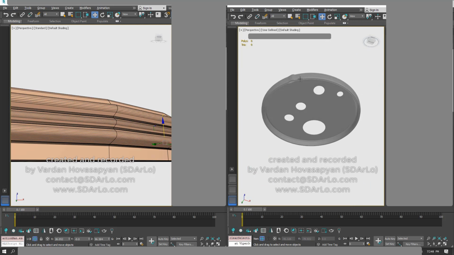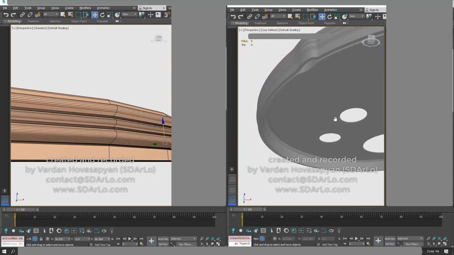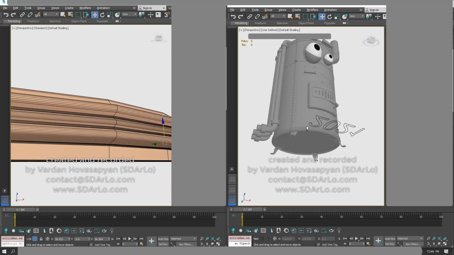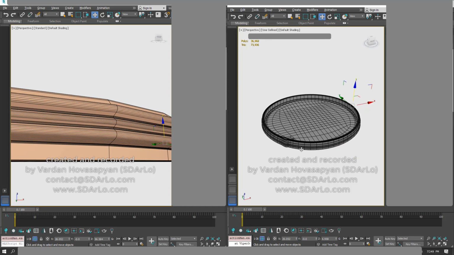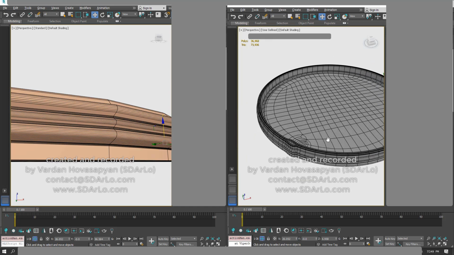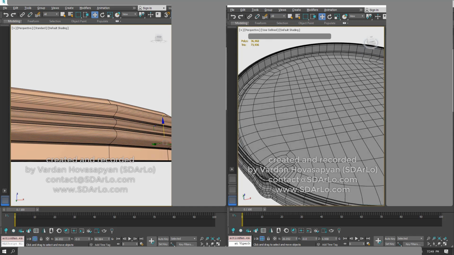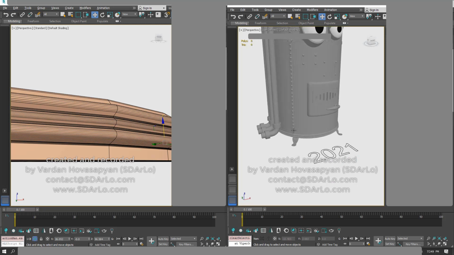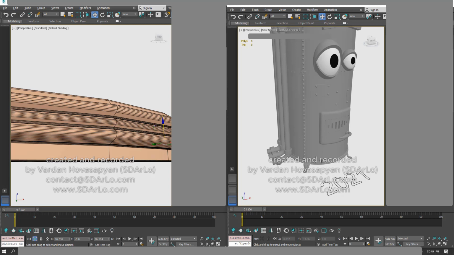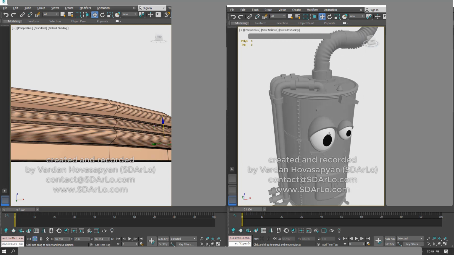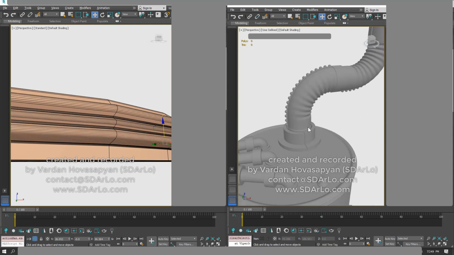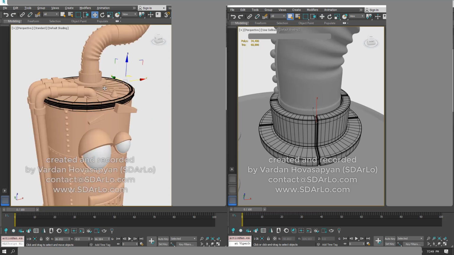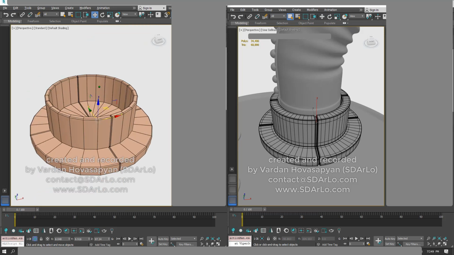Here is a view. This part is a very complex part. The bottom is not as complex as the top one, but the same kind of complex shaping is done for the lower part as well. So let's see the rest of this part. Here is the old one.